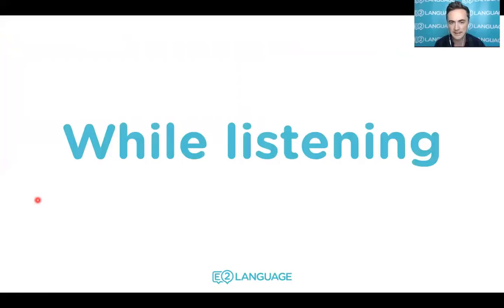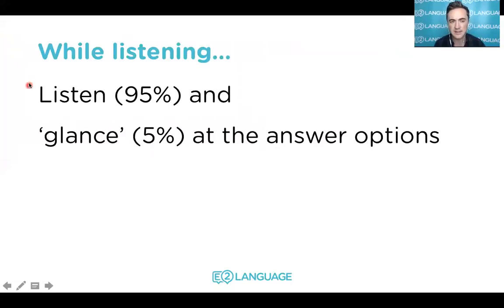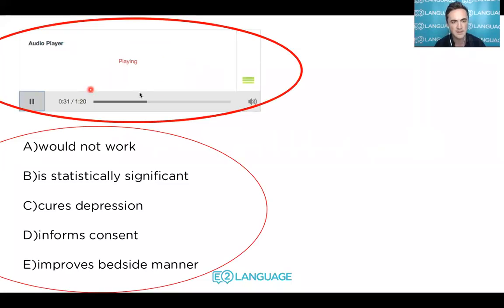While listening, you should listen 95% and glance 5% at the answer options. So you want to be 95% listening, 5% looking at the answer options. It would look like this. You're really listening, but just glancing at those answer options. Of course, you're not choosing them, because you will not know which one is correct until the end. You're just glancing, listening, glancing, listening, glancing.